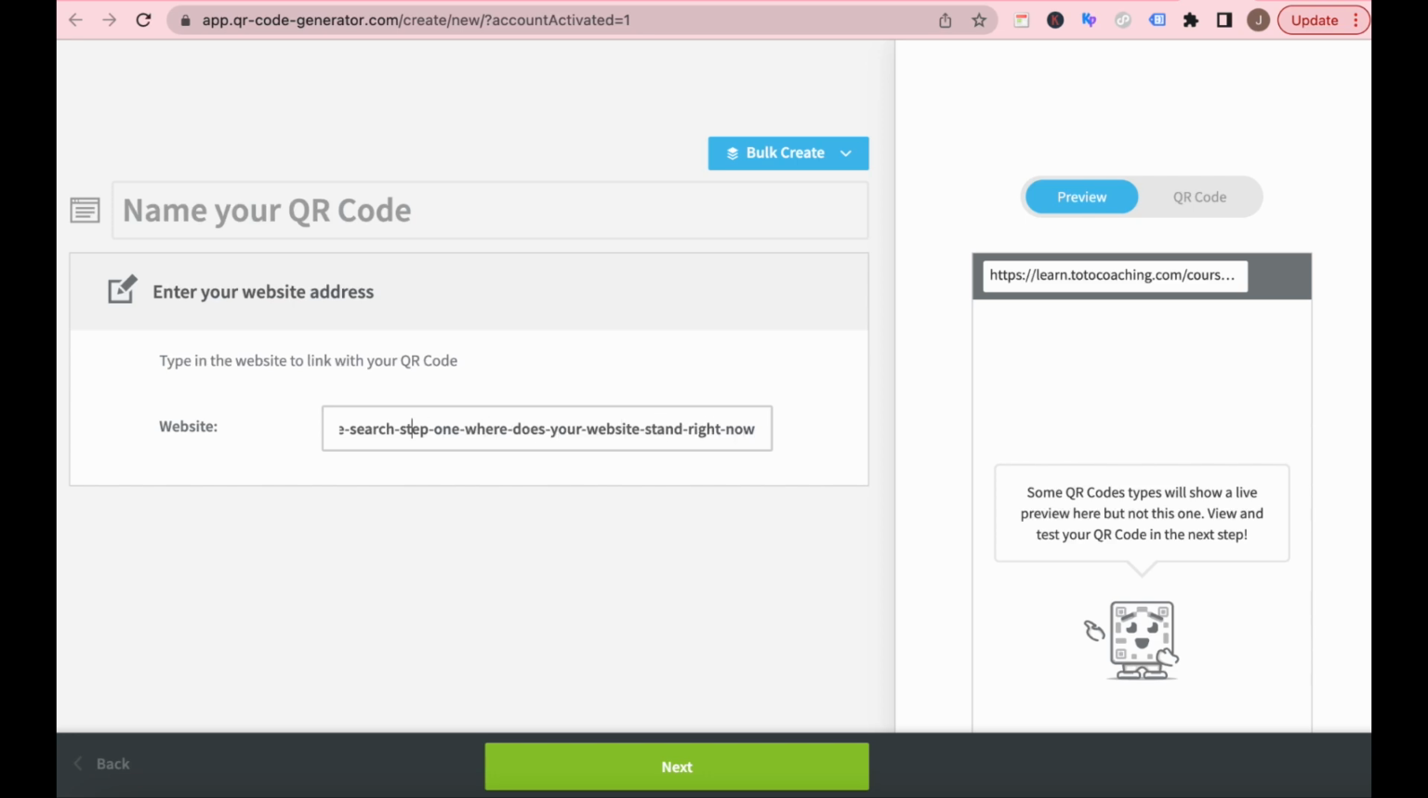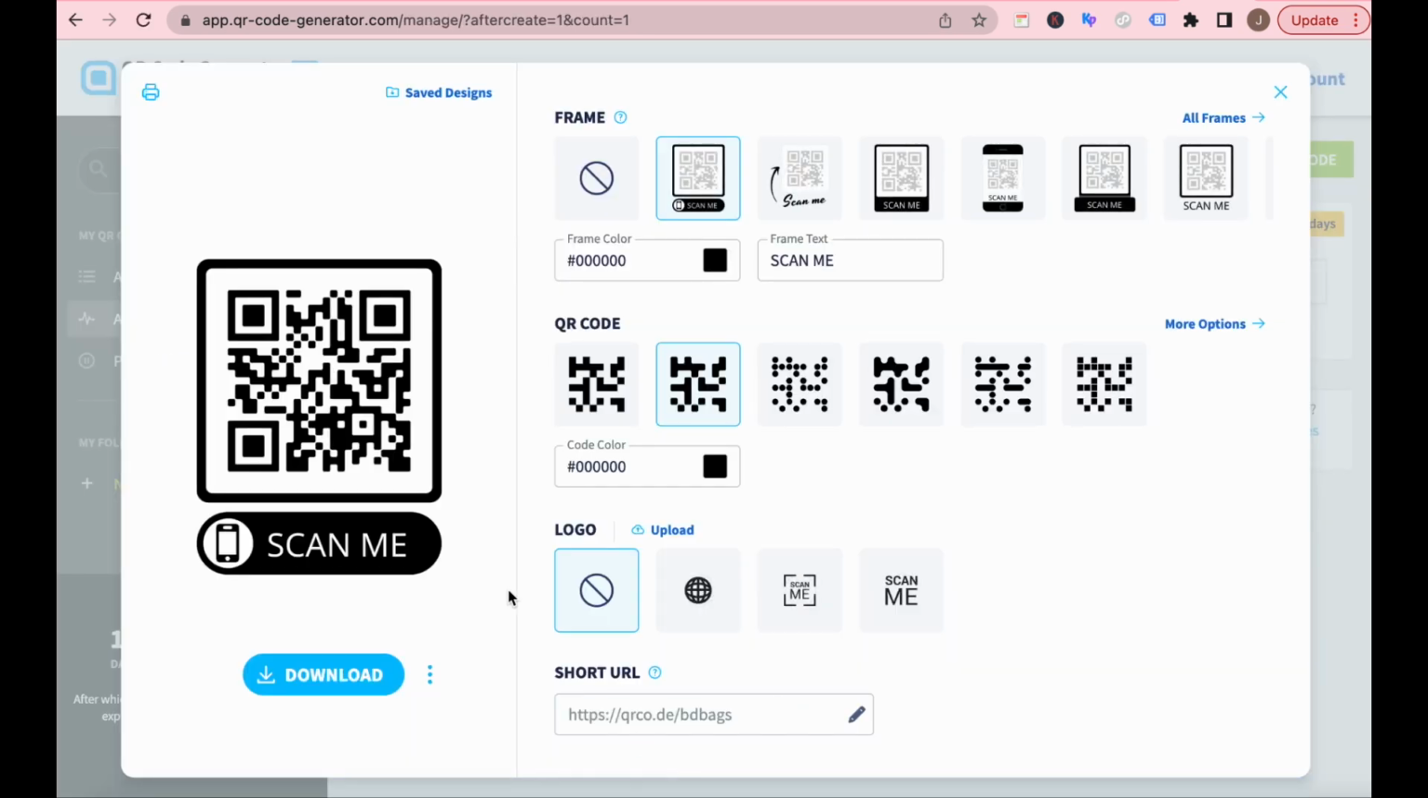And I'm also going to look at the beginning of it. I'm going to make sure it starts with https:// and that I didn't leave any of that out. Check your link. Click next. You'll be brought to the next screen where you can begin to design out your QR code.